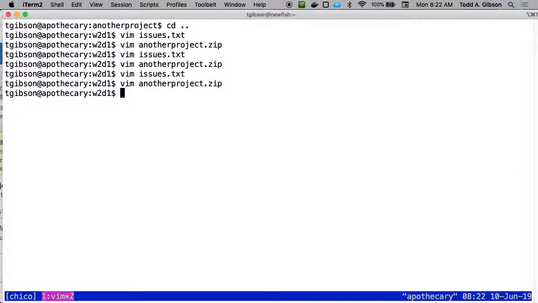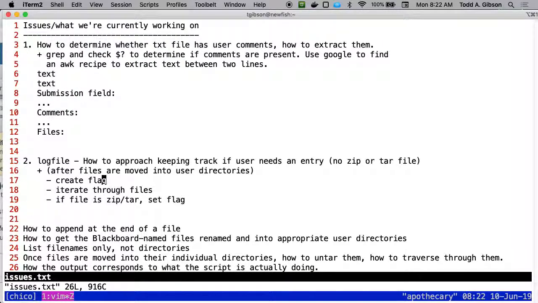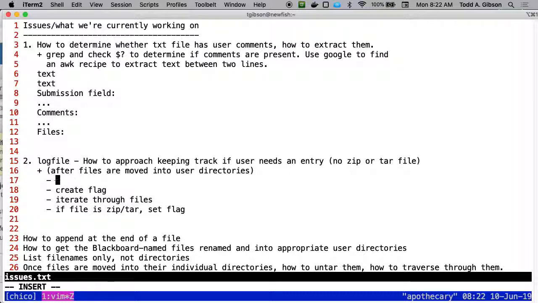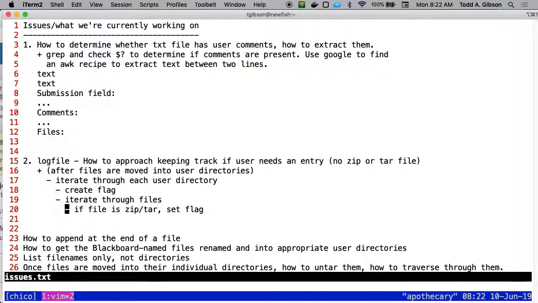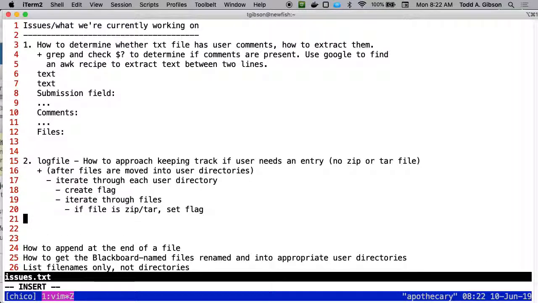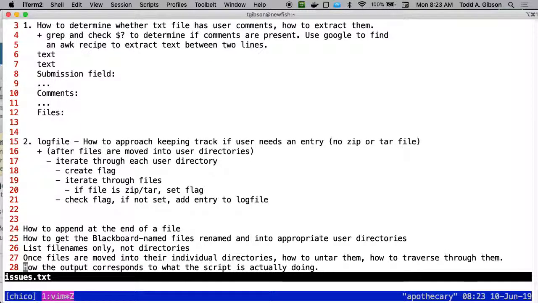And so in doing it that way, that's where this is coming from: after all files are moved into user directories, iterate through each user directory, create a flag, you iterate through the files, that one's indented I guess, if it's a set flag, when you're done iterating through files, check flag, if not set, add entry to log file. So if it's a zip or a tar, then you just trip the flag and there's no entry in the log file, right? So I think that's how I iterate.